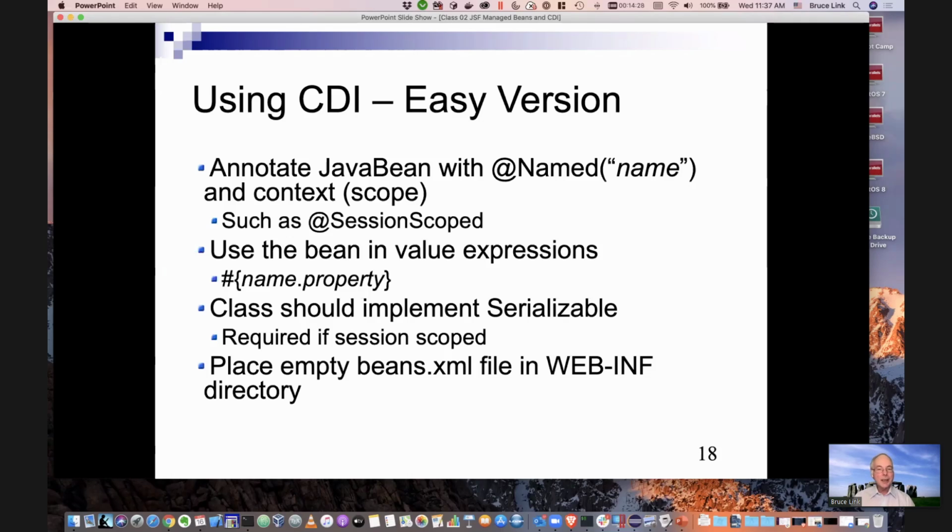So if I want to use CDI, it's not that bad. Annotate things with named, give them a context, and use the properties, and serializable. Hopefully you can cover that in the Java course somewhere. Basically, serializable says that you can take the object and convert it to something that you can store in a file or in a database or something like that.